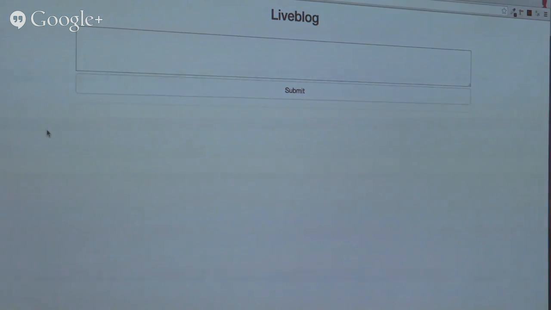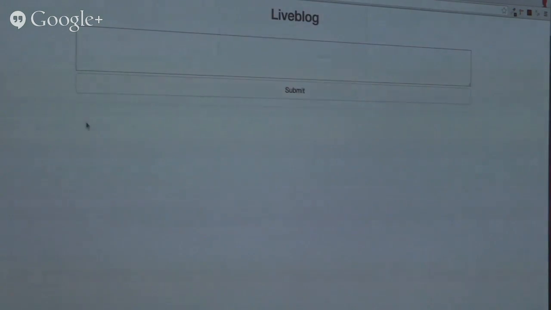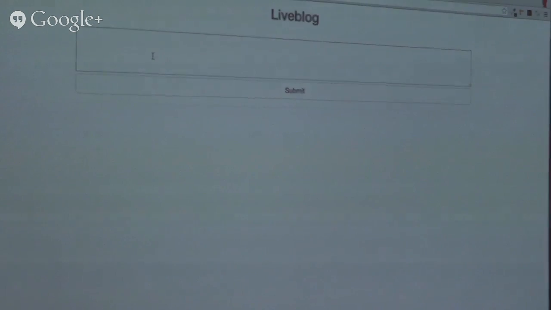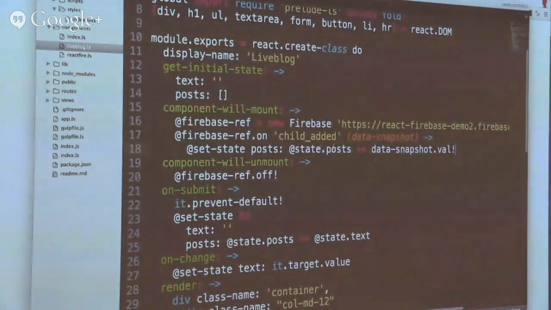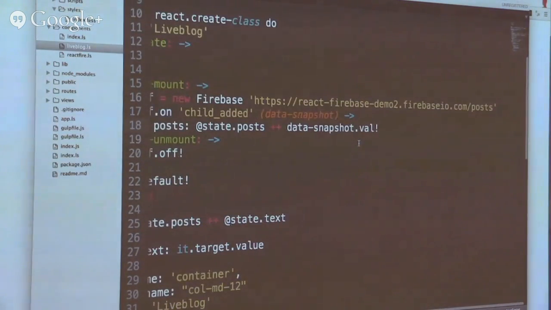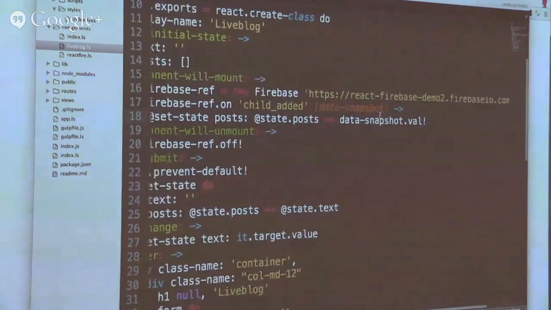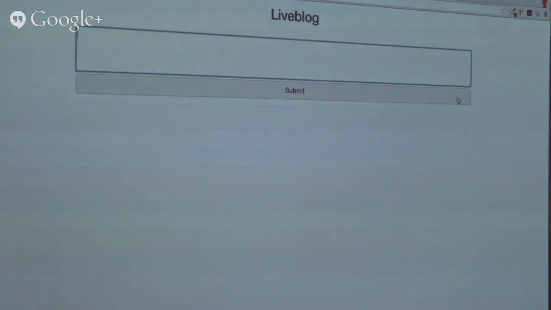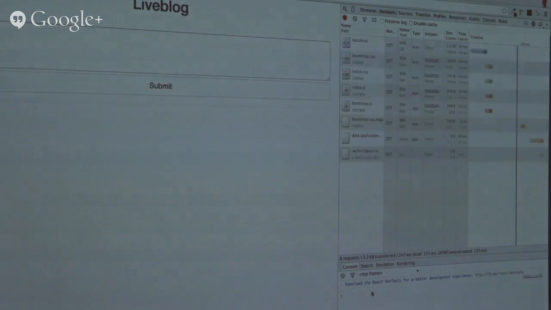So let's see. Let's see if it breaks. Don't break. So what have we done? Does Firebase fire for all children at startup, or do you have to? It does for all children at startup. I just realized, yeah, can't read property posts of undefined.